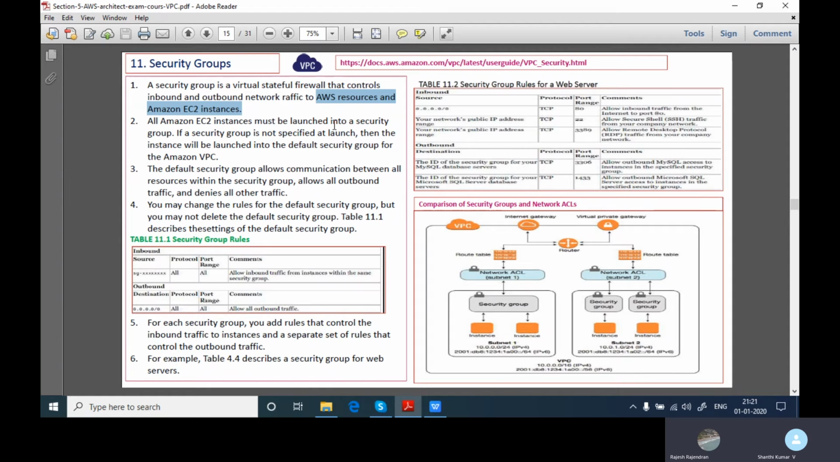All Amazon EC2 instances must be launched into a security group. If a security group is not specified at launch, then the instance will be launched into the default security group for the Amazon VPC. What is the default security group? Every account will have a default security group when we create the account in AWS, whether corporate or free tier or anything. But we are not supposed to use them.